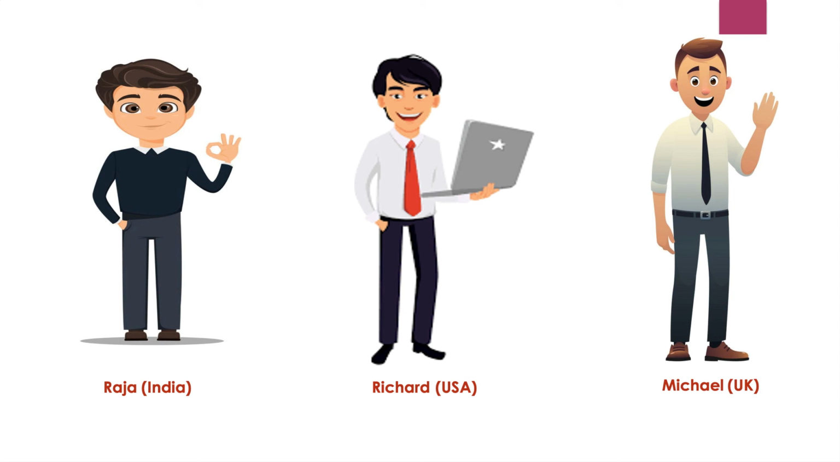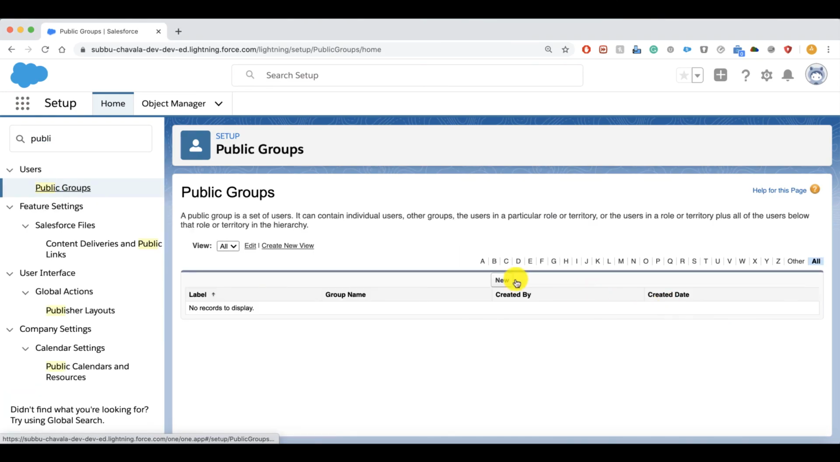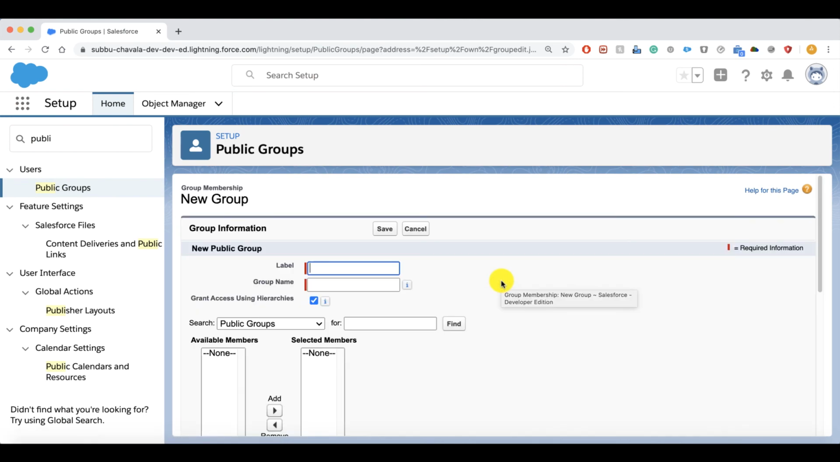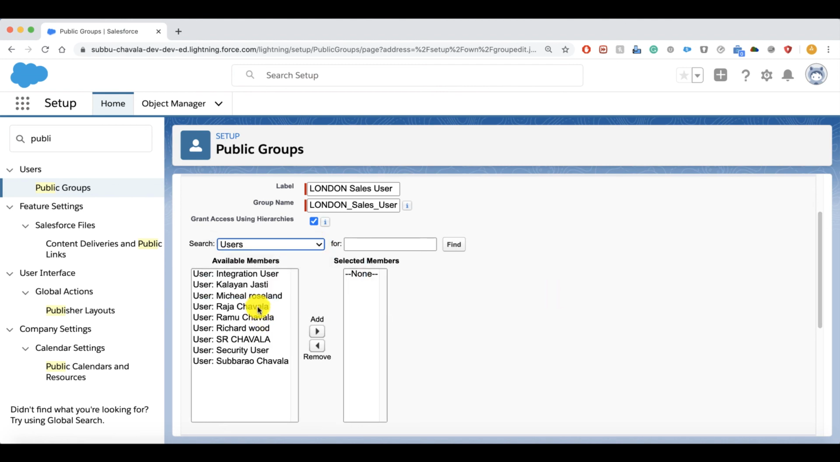So now let's see how to create a group and assign this. Navigate to the org. In the quick find search box, type public group. Click on public groups. Click on new. In the label field, type London sales user. In the search picklist, select users. Now you can select the users, depending on the people who are working in that area.